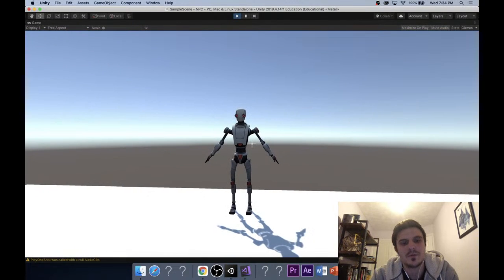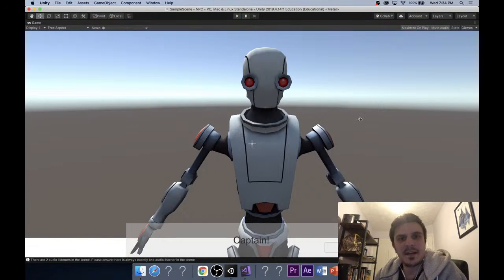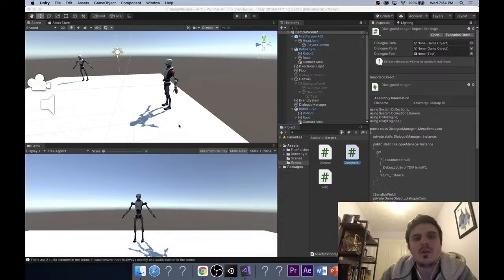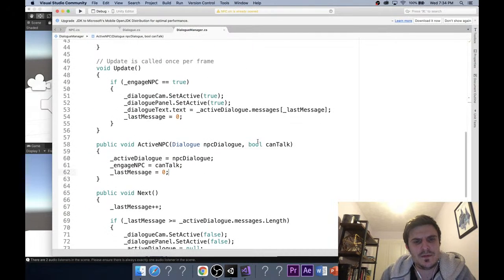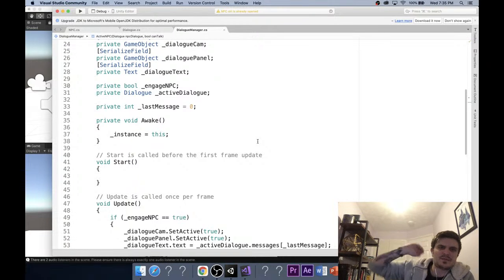Cool, not there. Let's walk up to this chap. Captain, are you going to allow us to skip? That's not what's going on here. So it might be in that next button. Let's have a look at that next button. So 0 is default anyway, isn't it? Yeah, last message is always going to be 0.